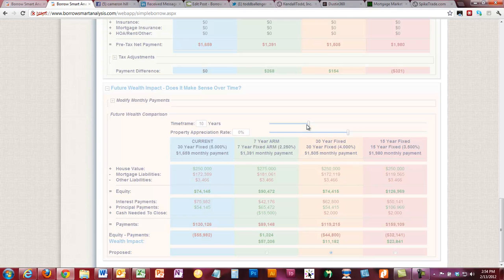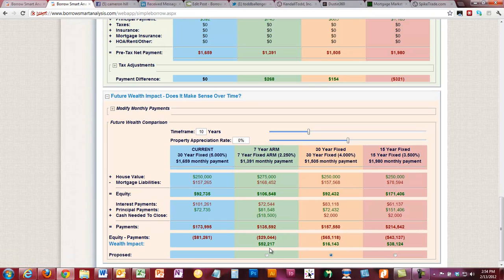I can come over here to 10 years, and you can see I'm still better off here, but the 15 is really gaining. And if I go out here to 15 years, because that 7-year arm has started to adjust out at 15 years, my wealth impact is dramatically lower. $8,359 versus $23,000 versus $66,620.